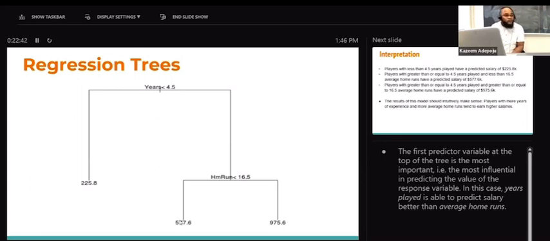Does that make sense to everyone? If I go back again to years played more than 4.5 with the home runs greater than 16.5, the salary will be 975.6. What do you see here? The players with more years played and more home runs are likely going to get more salary. Does that make sense? That is what this decision tree is actually suggesting. Is there any question on how I interpret the decision tree?